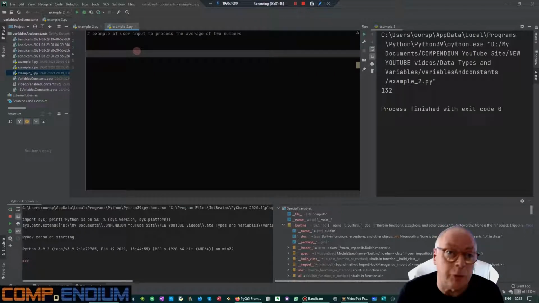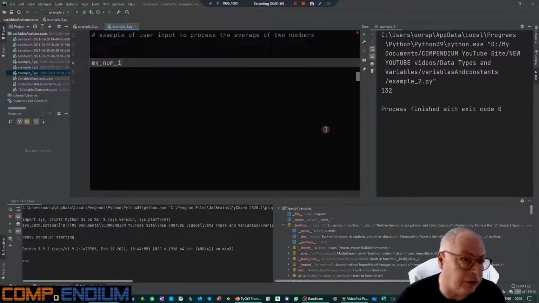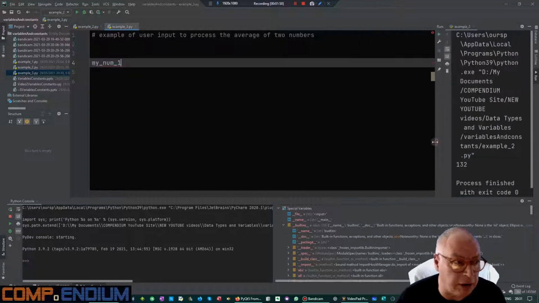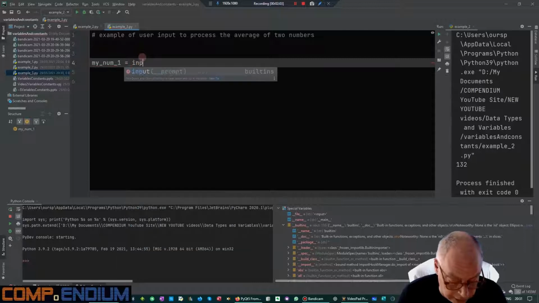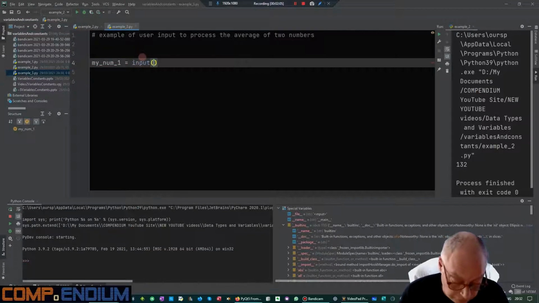So I'm going to use a variable name again to get the data from the keyboard. So let's do what I did before. I'm going to say mynum1. Let me just zoom right in so that you can see this better. I'm going to move the output screen over a little bit. So I'm going to say equals, and then we want input. Please input a number.